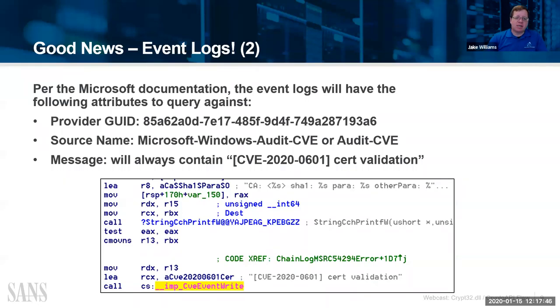But here in event logs, what you're going to see is that the message will always contain that CVE-2020-0601 cert validation. We've got a chunk of the code from IDA Pro right there. My friends over at that place, I didn't use Ghidra. Sorry, still not 100% there, particularly when it comes to symbol resolution, right? The source name is going to be Microsoft Windows Audit CVE, or just Audit CVE in general. And you can see there that you're going to get the CA name and then the fingerprint of the certificate, right? The other parameters, I'm not going to say are not important, but you'll know what certificate created it.